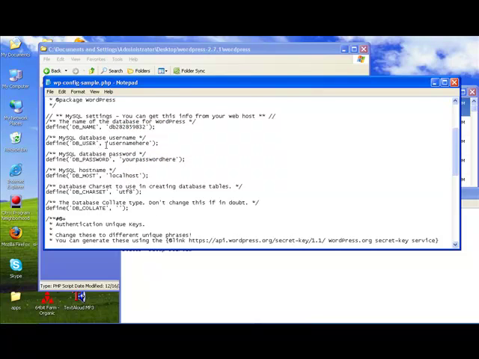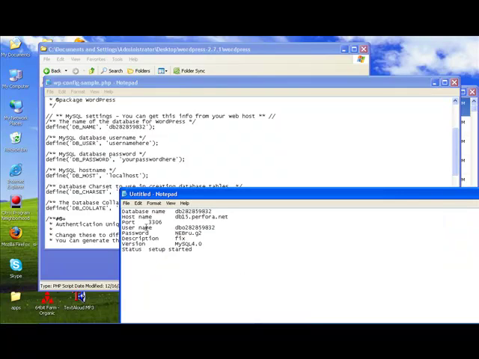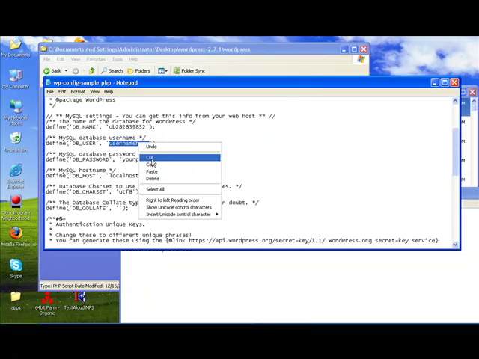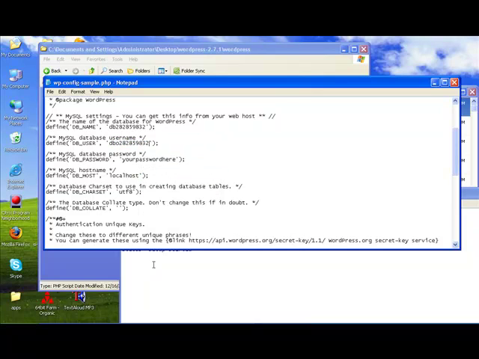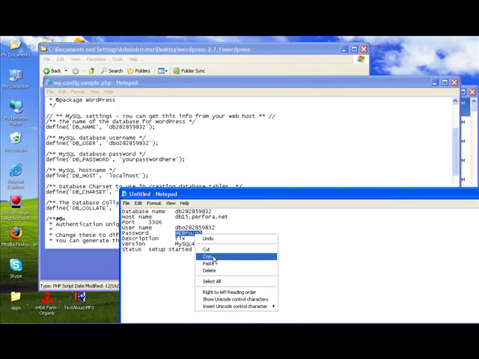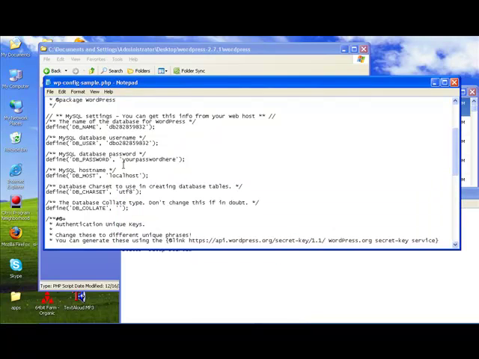Next, we have database username, which is right here, the username. So we're going to highlight this, and we're going to paste it where it says username here. Next, it's database password. We're going to go ahead and highlight it here, copy. And we're going to paste it where it says your password here.